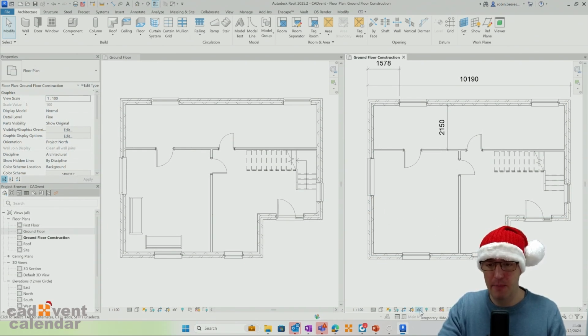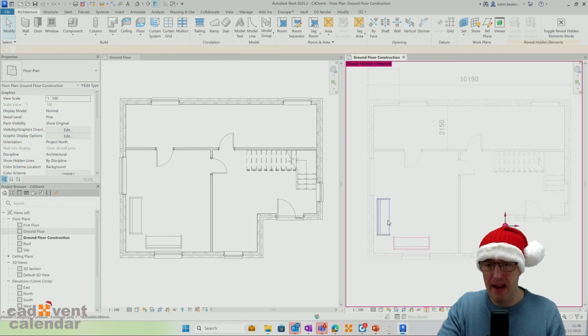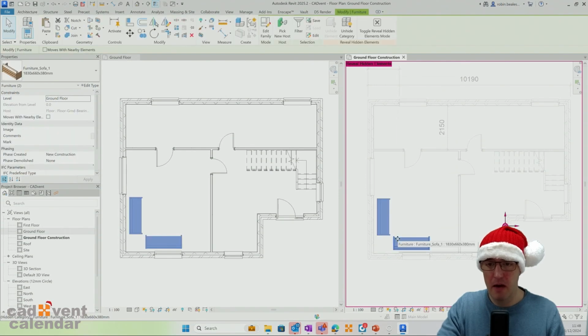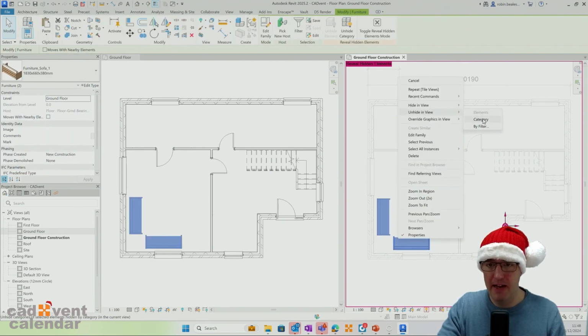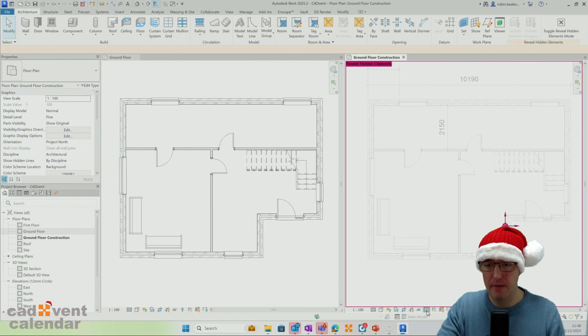I press the little light bulb button down here, and that allows me to see anything that's hidden. I can select anything that's hidden, and I can right click and say unhide in view to bring them back.